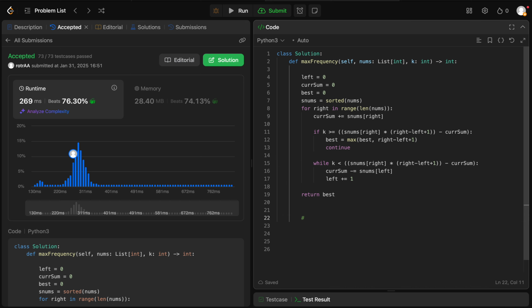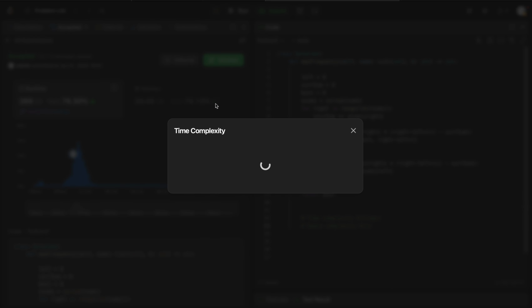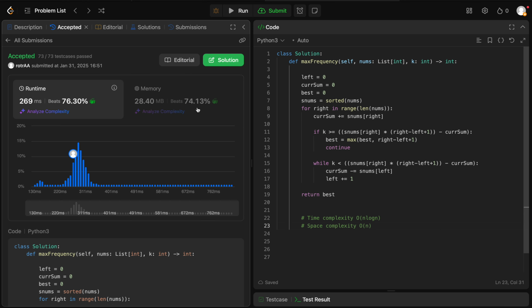Let's check time and space complexity. Time complexity is O(n log n) because we sort, and then we just go through each element. Space complexity is O(n) because we sorted into a different array, or O(n log n).